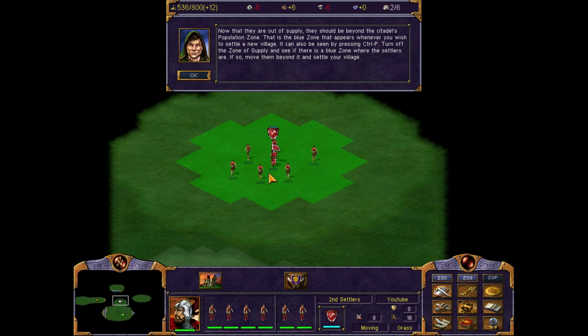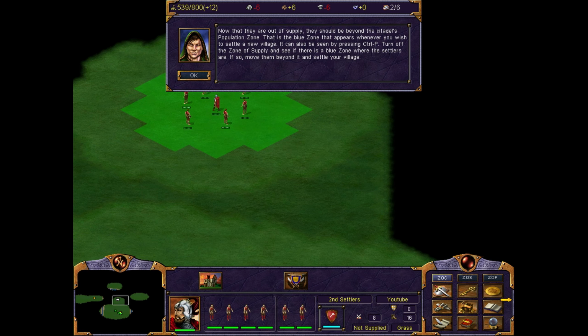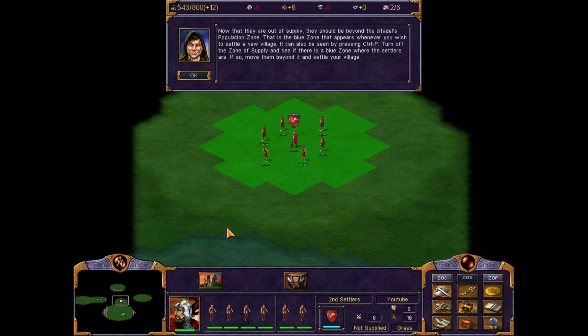Now that they are out of supply, they should be beyond the citadel's population zone. That is the blue zone that appears whenever you wish to settle a new village. It can also be seen by pressing Ctrl P. Turn off the zone of supply and see if there is a blue zone where the settlers are. If so, move them beyond it and settle your village. No problem.